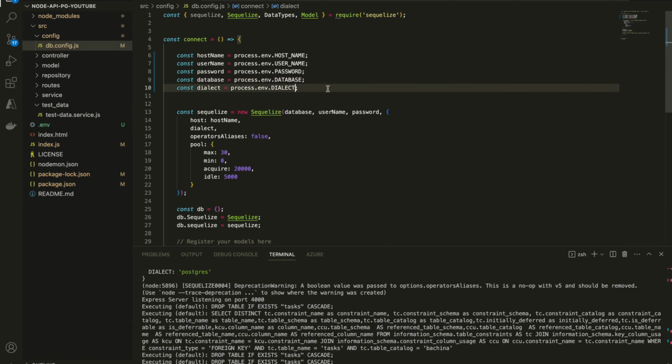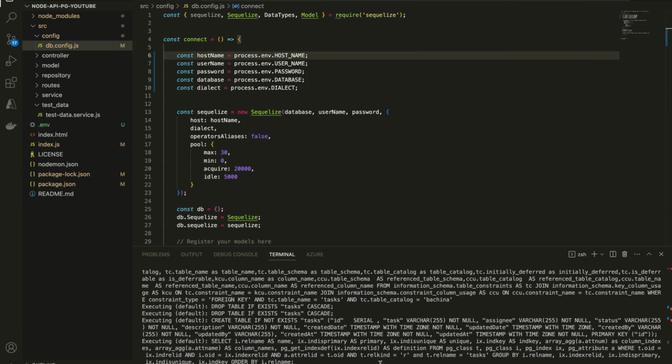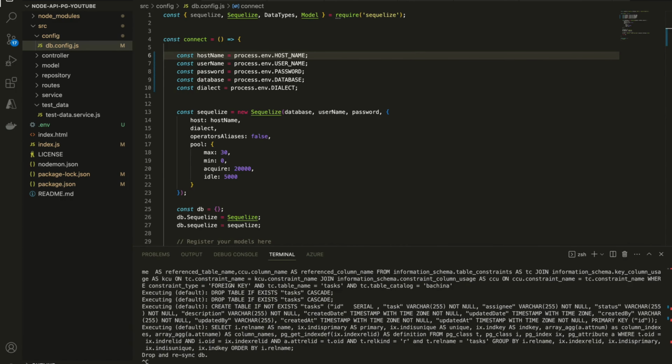Make sure the application is up and running. Yes, now the application is also working. We are getting all the values from the .env file.